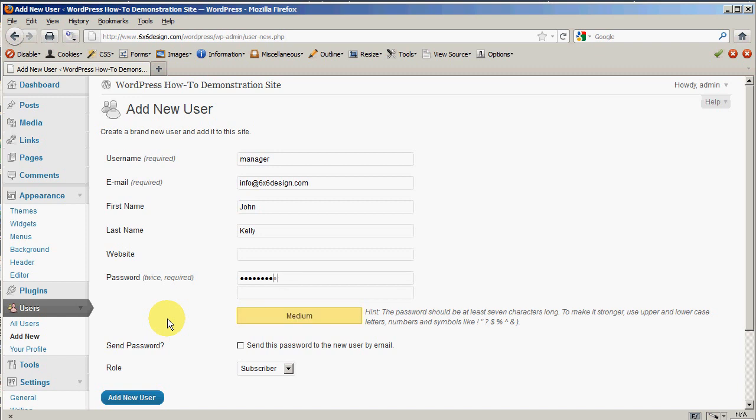Okay, so what I'm going to do is, for our purposes, put it in as test user, and we're going to leave it medium because I'm going to ultimately change that password when we're done. Now, I'm creating a new password for a new user, and then I want to send it to them in that email that they have.